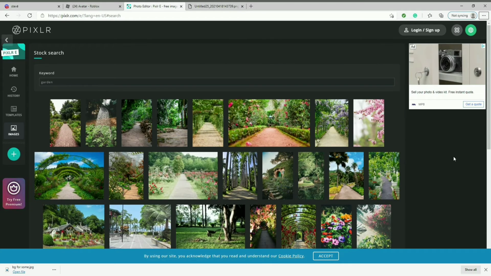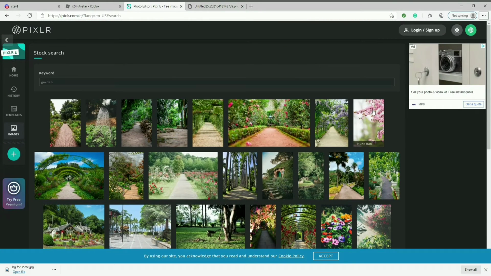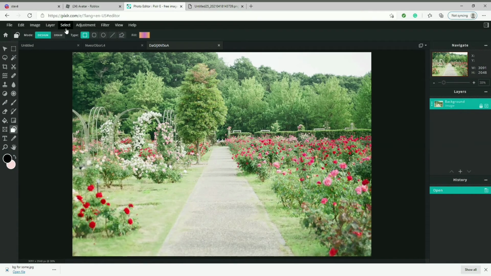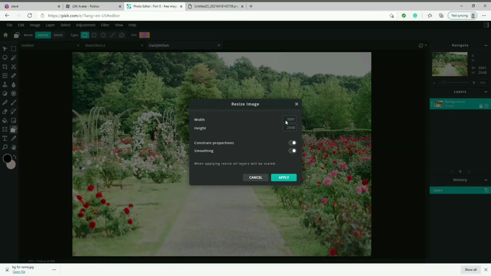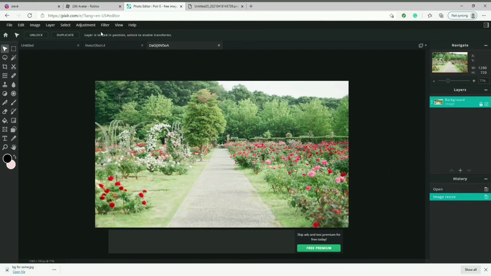So now I have my Eclyor open, and I searched up garden inside the images. We're going to pick this image right over here, and now let's load it in. You want to make sure you have the size of the image to 1280 for the width, and then for the height 720. After you do that, you want to just click apply, and then it'll just load up like this.